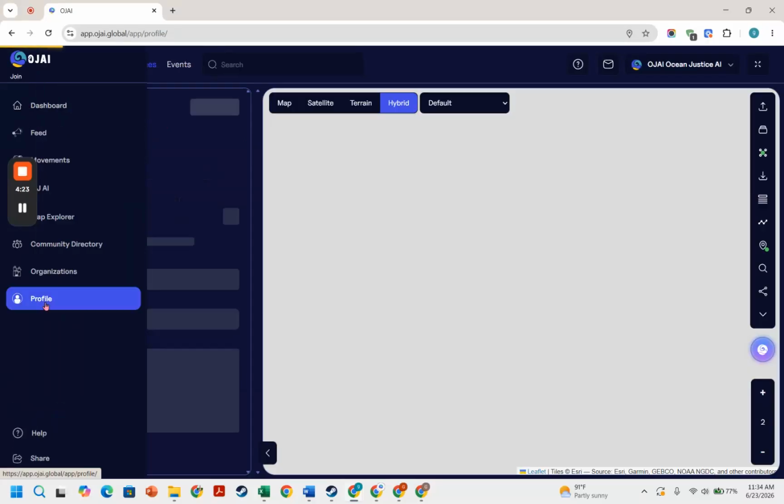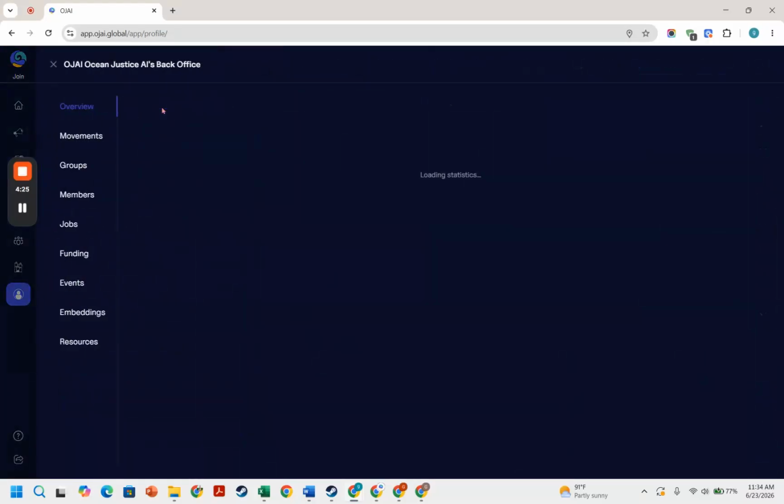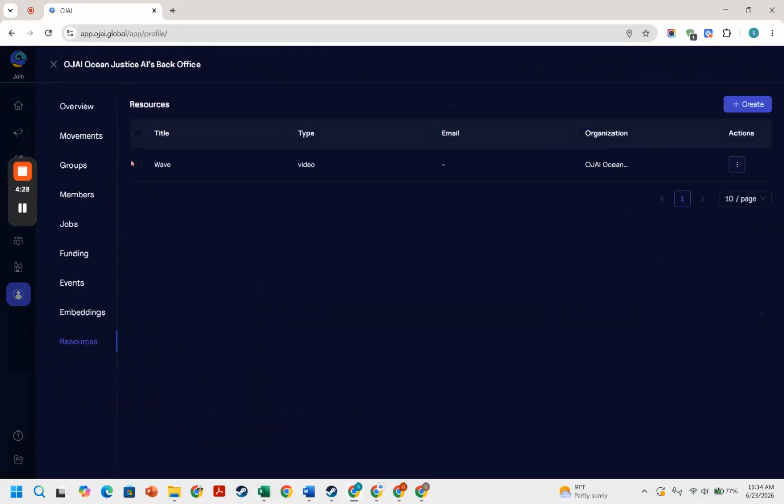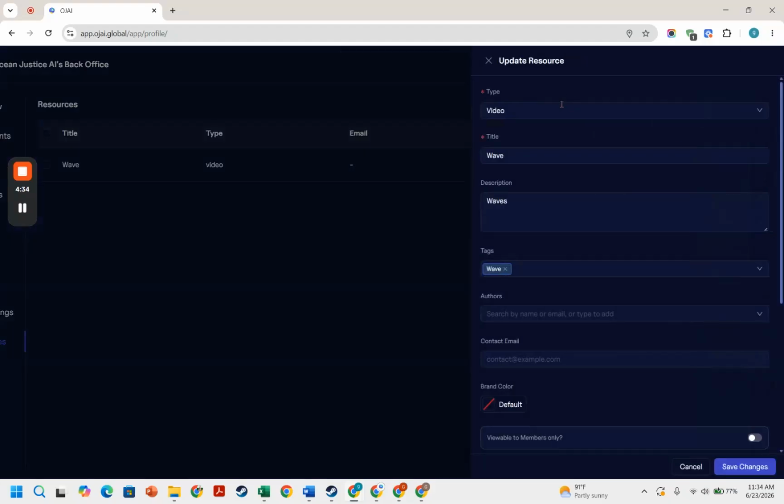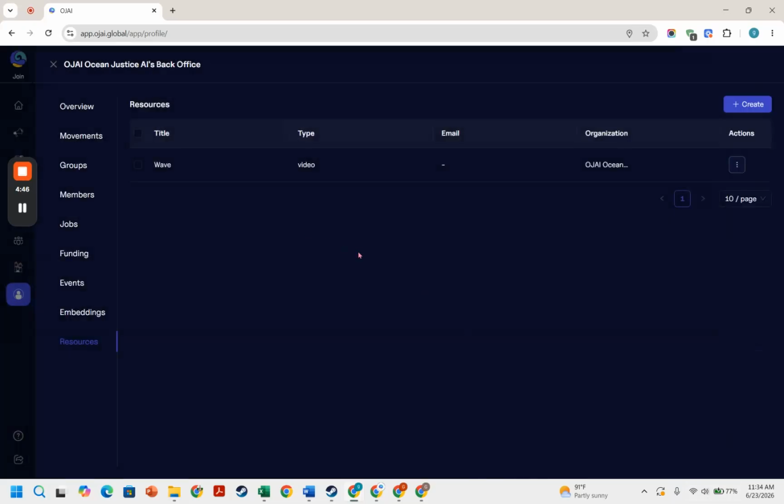To manage that resource, we're going to go back to our back office. Here you can choose to either delete it or edit it. In editing it, you can choose to change the type of resource it is. So if you no longer want it to be a video and you want to turn it into a full-on course, you can do that. Change whatever you need, hit save changes, and all of those changes will happen live.